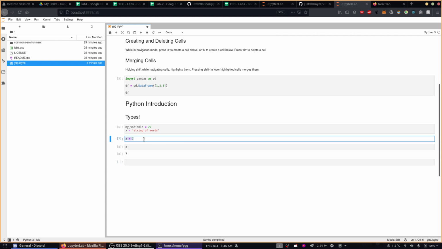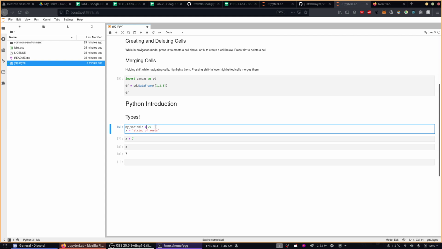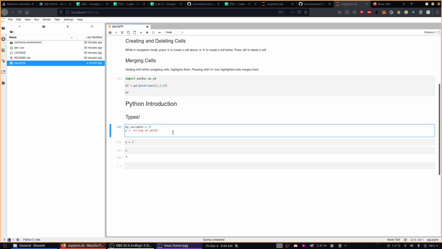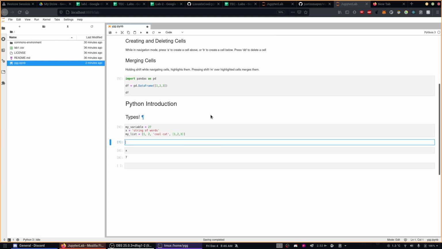you can write one line of code at a time and then immediately inspect and double check that it is what you expected it to be. So the main types are essentially numbers. This is an integer. It could also be a float if it had a decimal, but basically numbers, strings, lists. My list equals 1, 2, and we can mix lists with different types. So this could be a cool cat, and then we could even have another list inside of a list. Okay, all legit, and we can print that out.